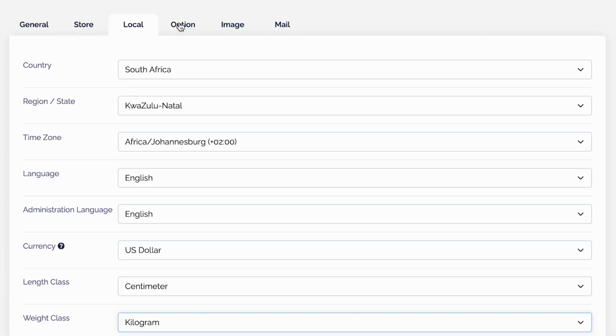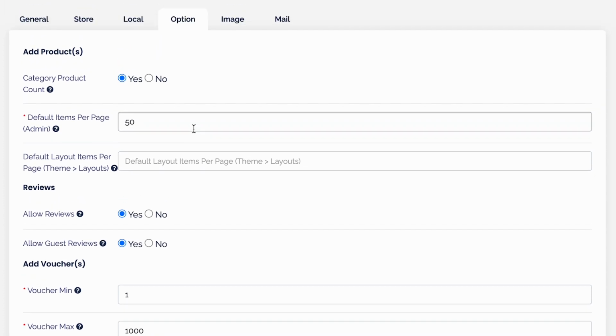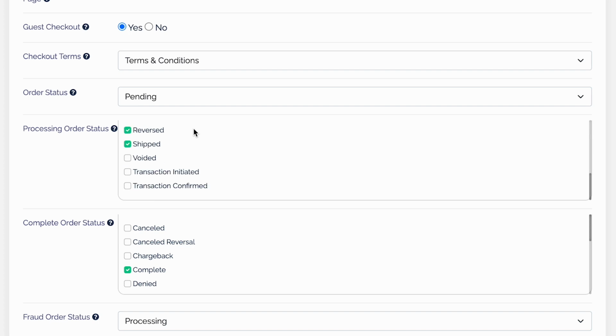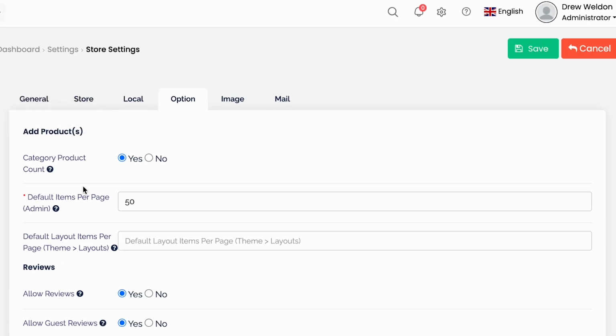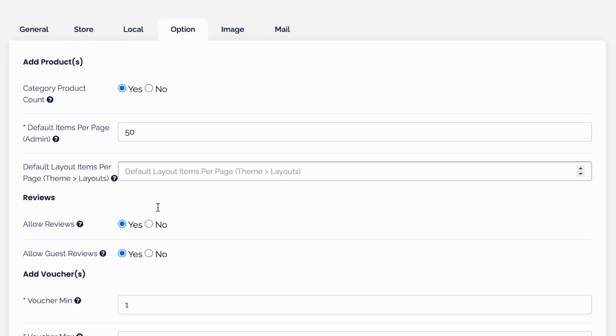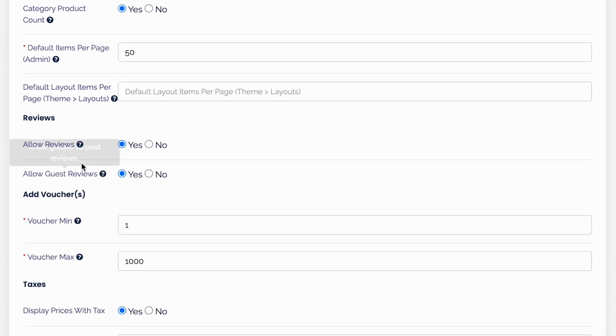Then we're going to go to options next. This will be already auto filled in. You can adjust it and make some edits as you wish, but let's just go through it. So you can see that there's already everything filled. I will just go through so you can understand better. Your category product count, keep that one on yes. Then your default items per page, I would recommend between 20 to 50. So this will be the display of how many items you have per page, and this is what will show on your store.